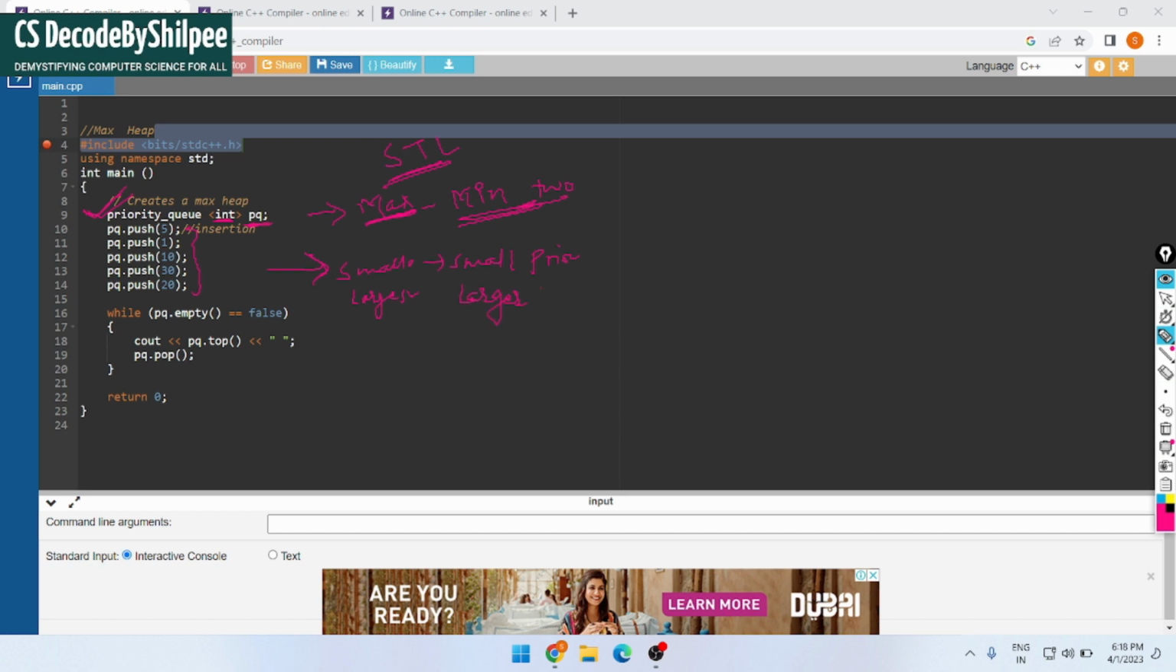Remember that push means insert and pop means delete. If you insert in any order with priority queue dot push, you are inserting, for example, this 5 into the priority queue. And the priority queue inserts the element on the basis of the priority.